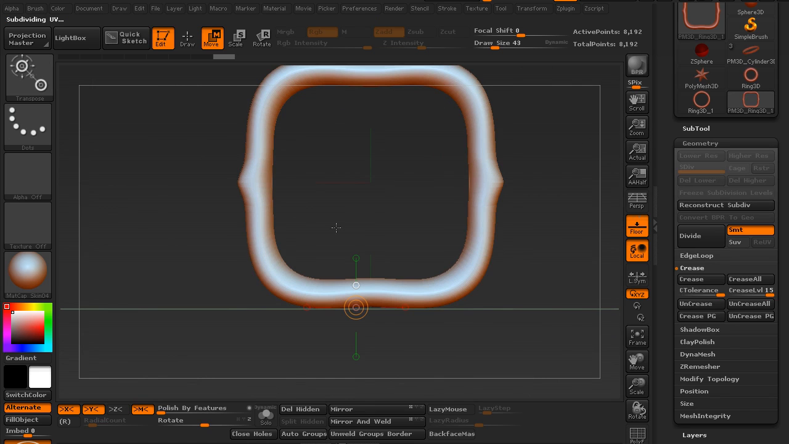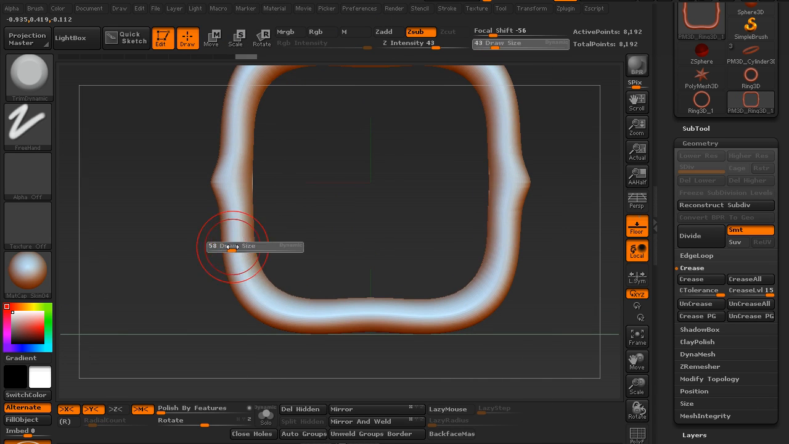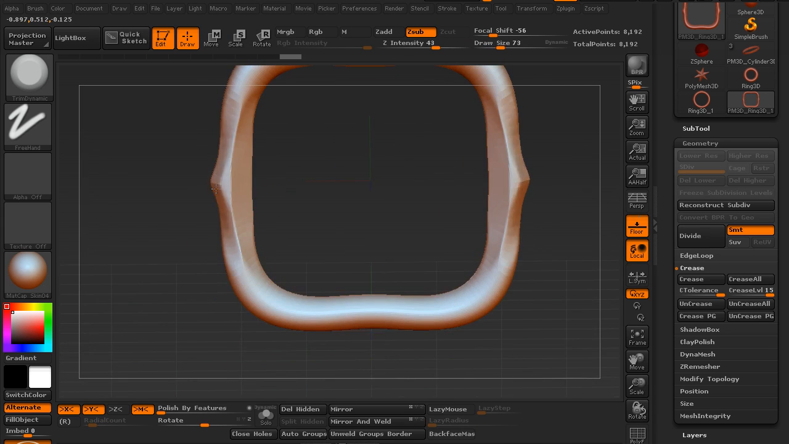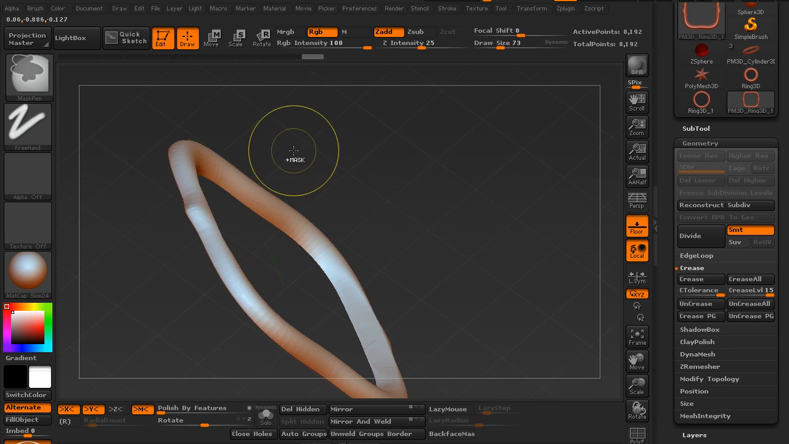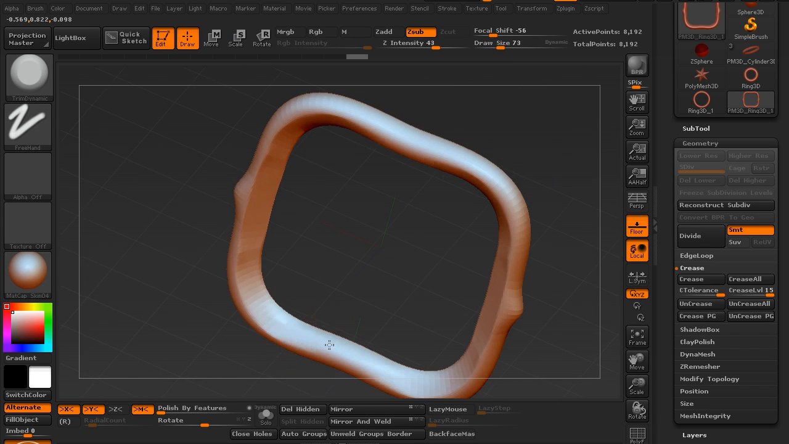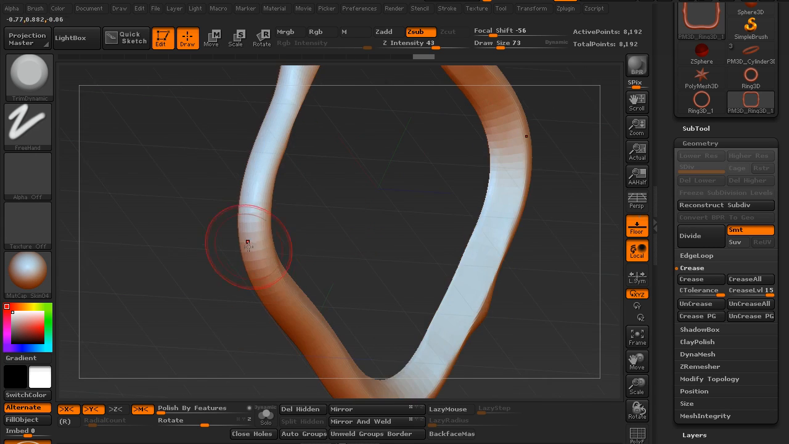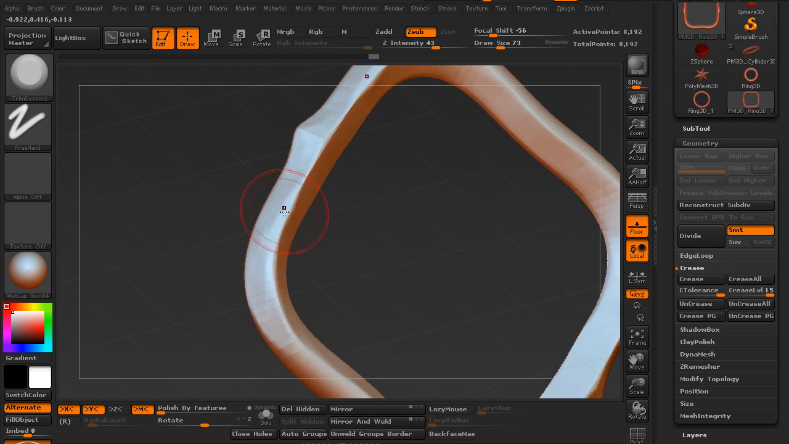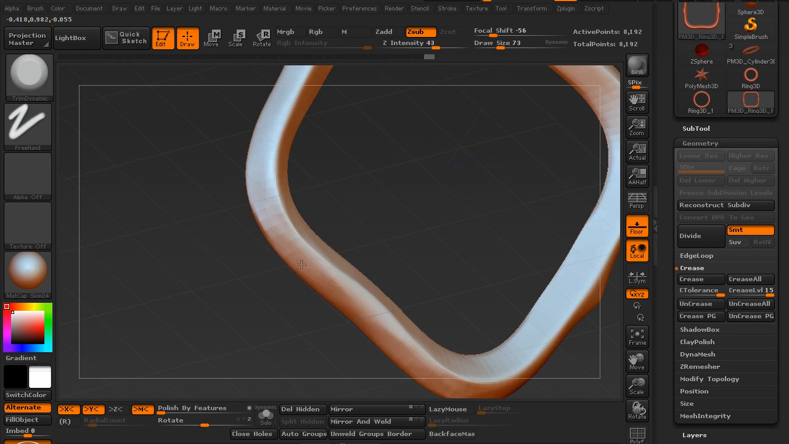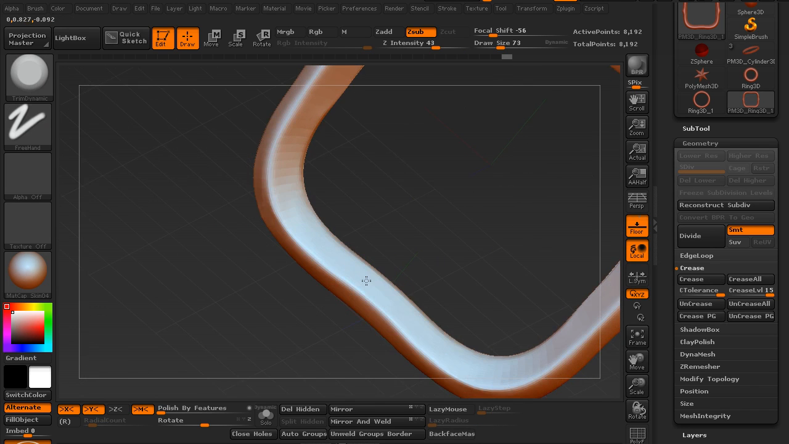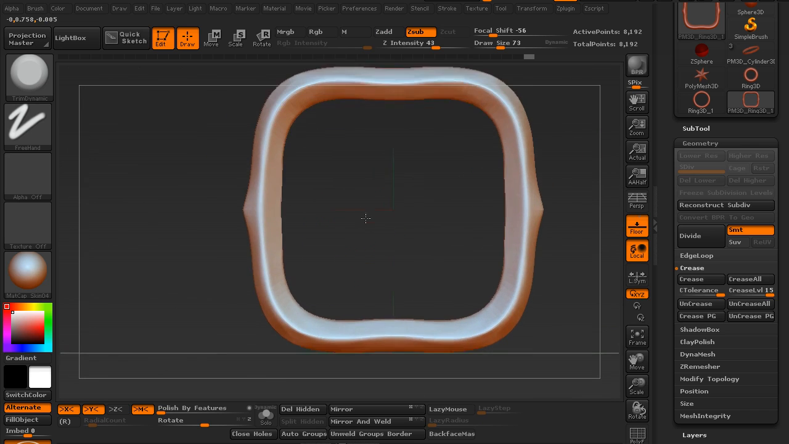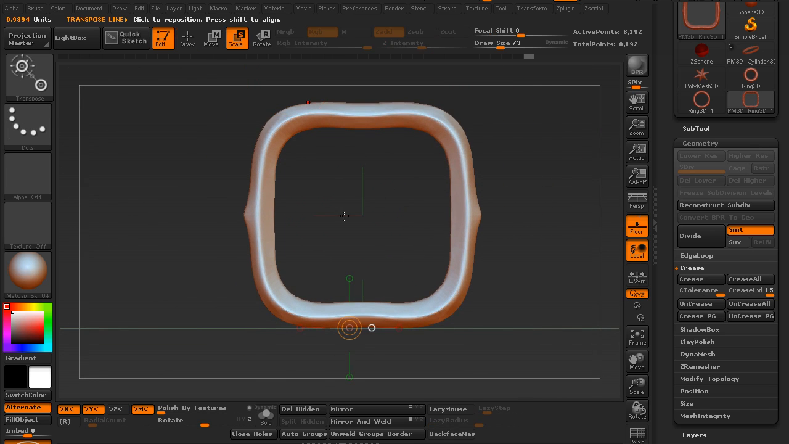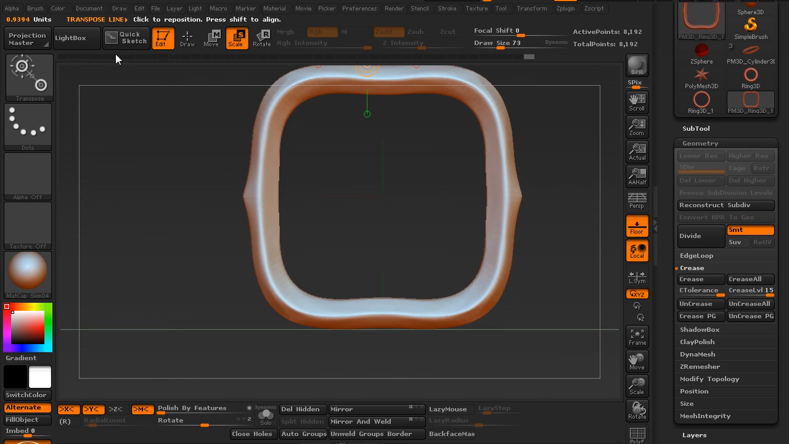Subdivide it, delete lower, use trim dynamic to flatten out the sides, but be careful, because if you do that, you'll actually flatten it out vertically too. So just carefully from the sides, go in, assuming this is what you want for your profile. Hit it with a little smooth. And that'll work. Maybe. Yeah, that'll work.